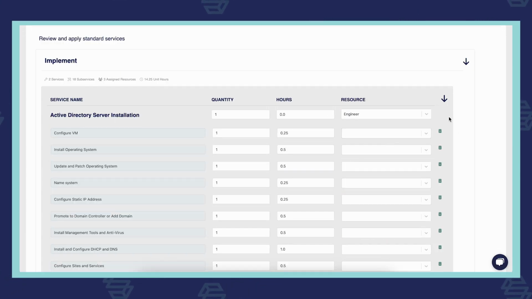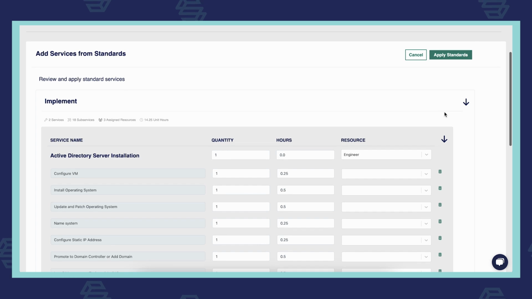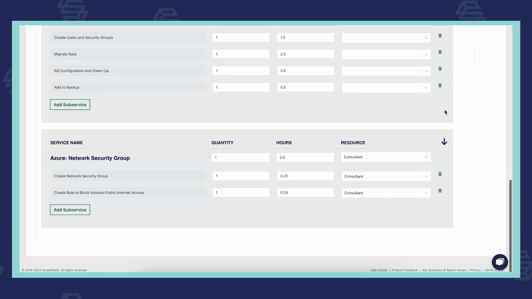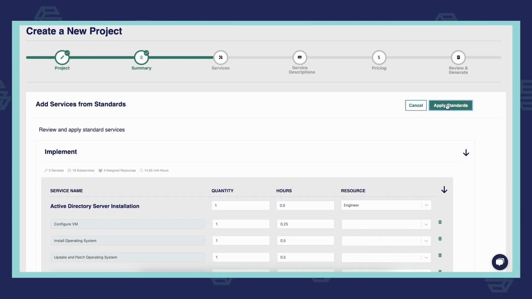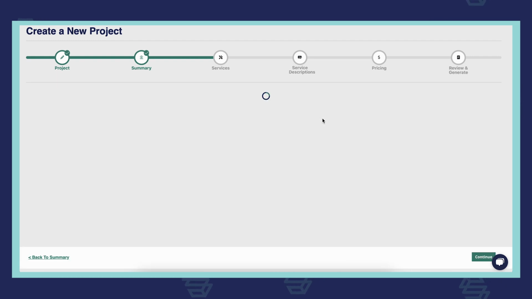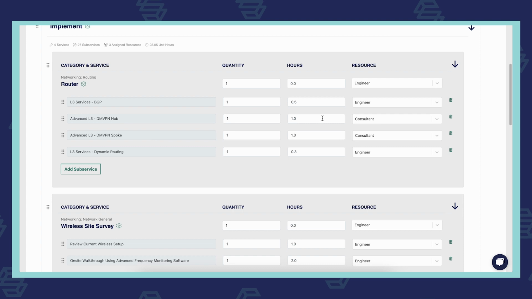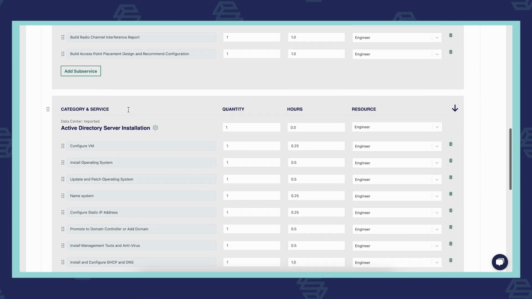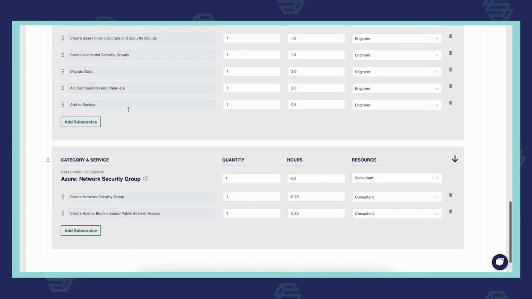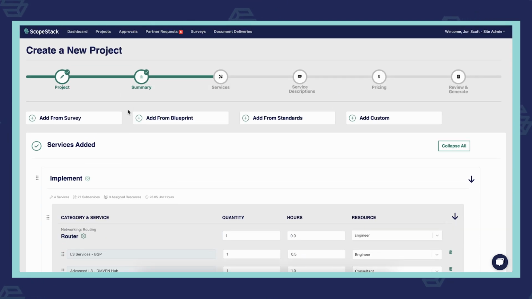I'll go ahead and just choose a resource because it wasn't predefined for me. And if I choose that top one, it'll just roll through for all the others. So I'll go ahead and apply that standard. What I would expect to see here are all the services that were added from my survey, as well as the standards. And so I can see my two here, as well as the AD installation, and then the Azure Network Security group. So again, this is a good example. It's a single phase project, but there are a lot of detail services in here.